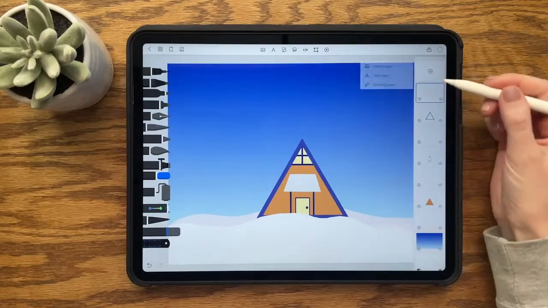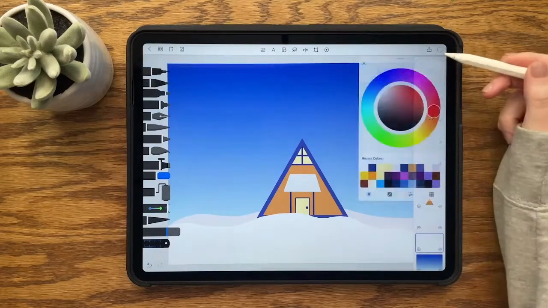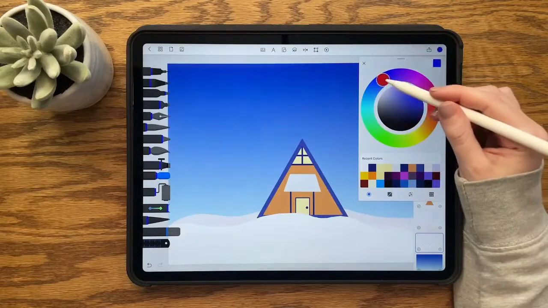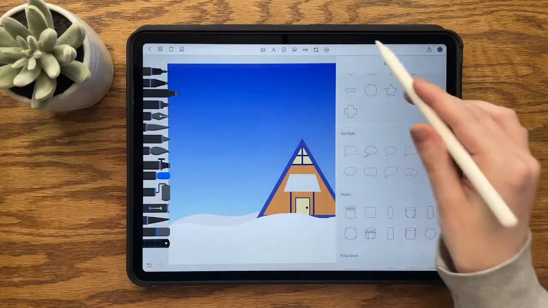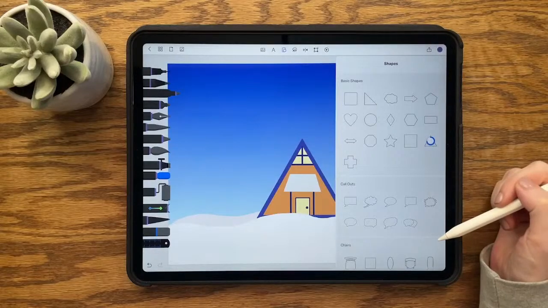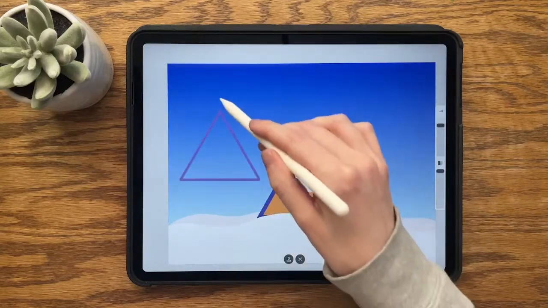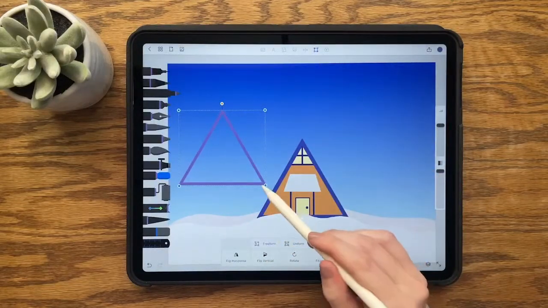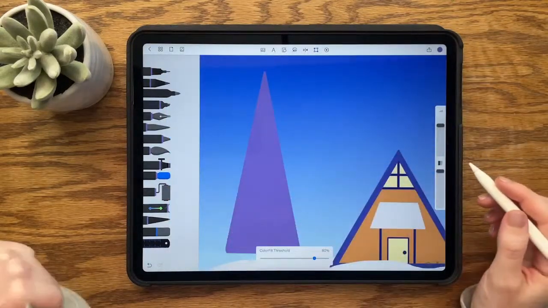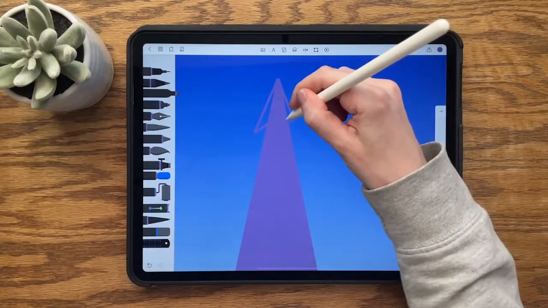Okay, and now we are going to create our trees. So a new layer behind everything except for the sky. So behind all of our snow and all of our house layers. And then I'm choosing a gray toned purple, and then I'm selecting my triangle again using the Shapes menu, and I'm just creating it any size anywhere on the canvas, and then I'm going to use my Select and Freeform tool to create more of a narrow and long tree shape. And then I'm using my marker and adding some more details to each side of the tree.